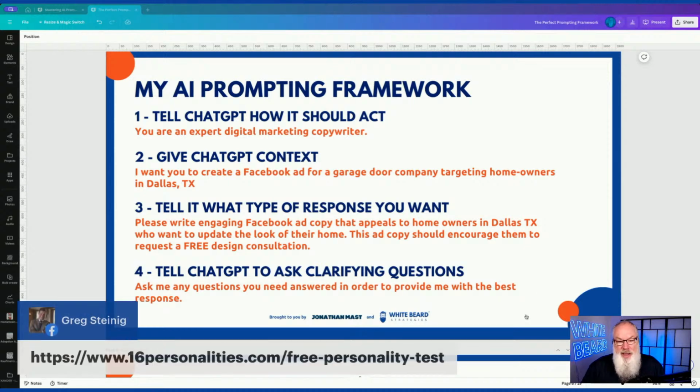Oh, great, we have the website. Greg, thank you for putting that up for us. Those of you that were interested in that, there's the link. It's 16personalities.com, and if you want, you can add free personality test. If you just go there, it will give that as well.